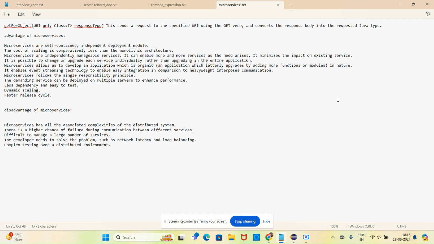If you use the monolithic architecture, you don't need to worry about those kinds of disadvantages, as all the services are in one code base, so you can easily call from one service to another service from the code base itself.